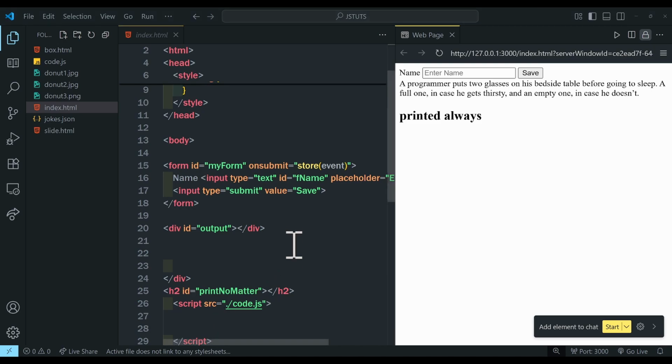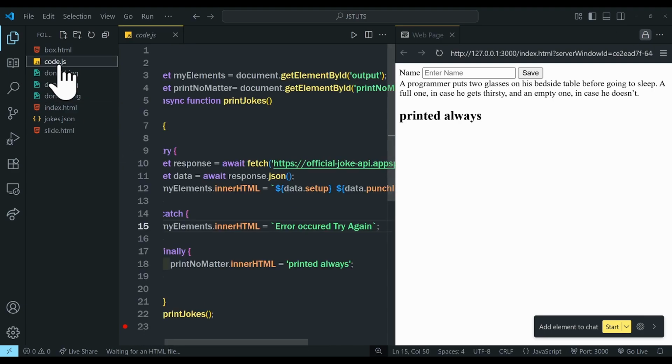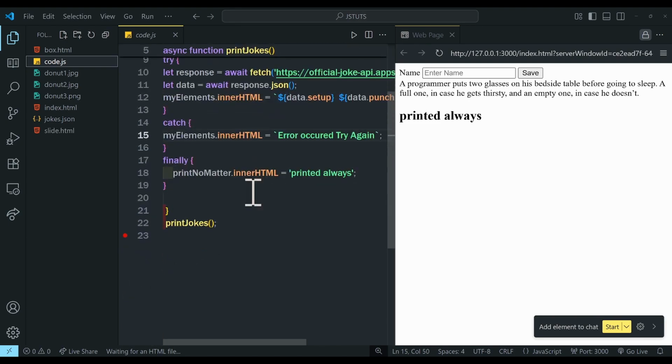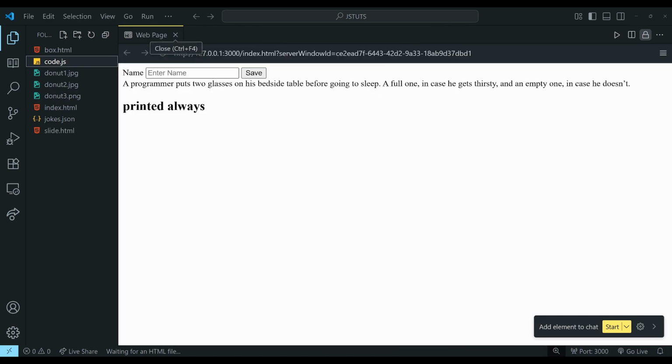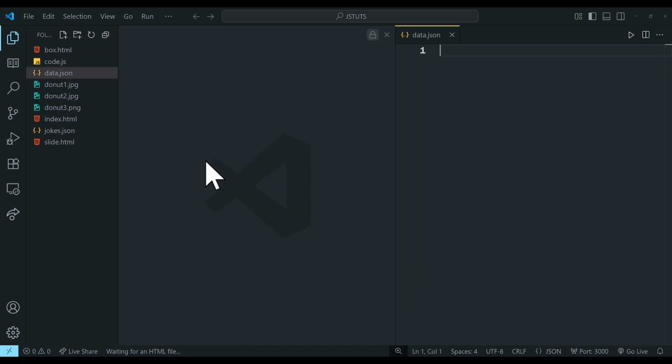So in the previous video, we have taken a look at some objects and arrays, and we are going to do something similar. So this is our JavaScript code from the previous video. We are going to keep it here for now. I'm going to close that file, and I'm going to close this web page, and let's click on a new file, and let's call it data.json. Alright, JSON files have the file extension of .json.